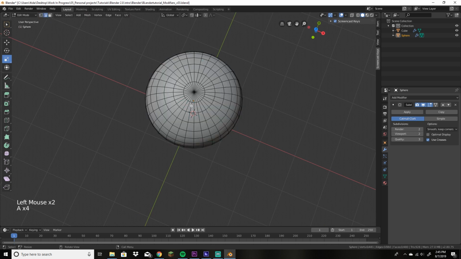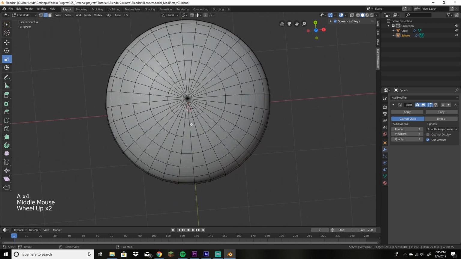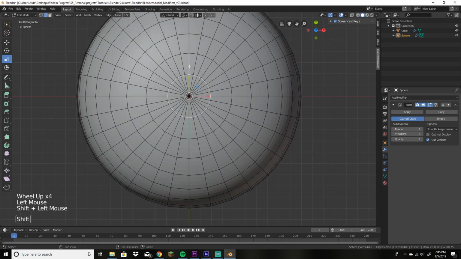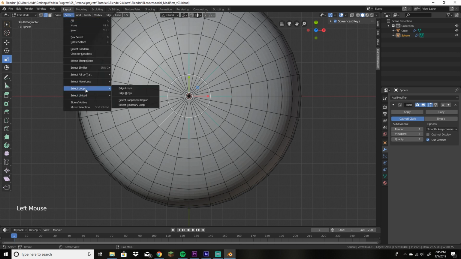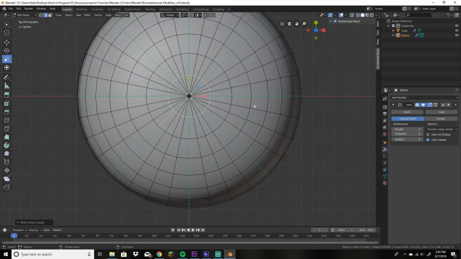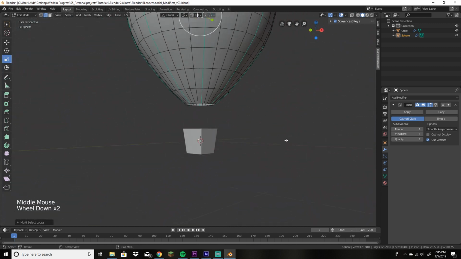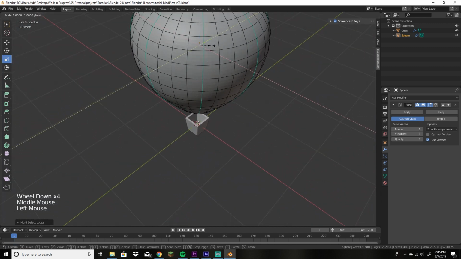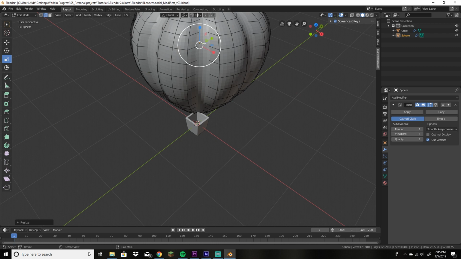Hit A. So we just want tops. And there should be 3 between each. There we go. So then select loops, edge loops, and then we'll scale inward like that. So again, not scaling along the z-axis, only the x and the y.